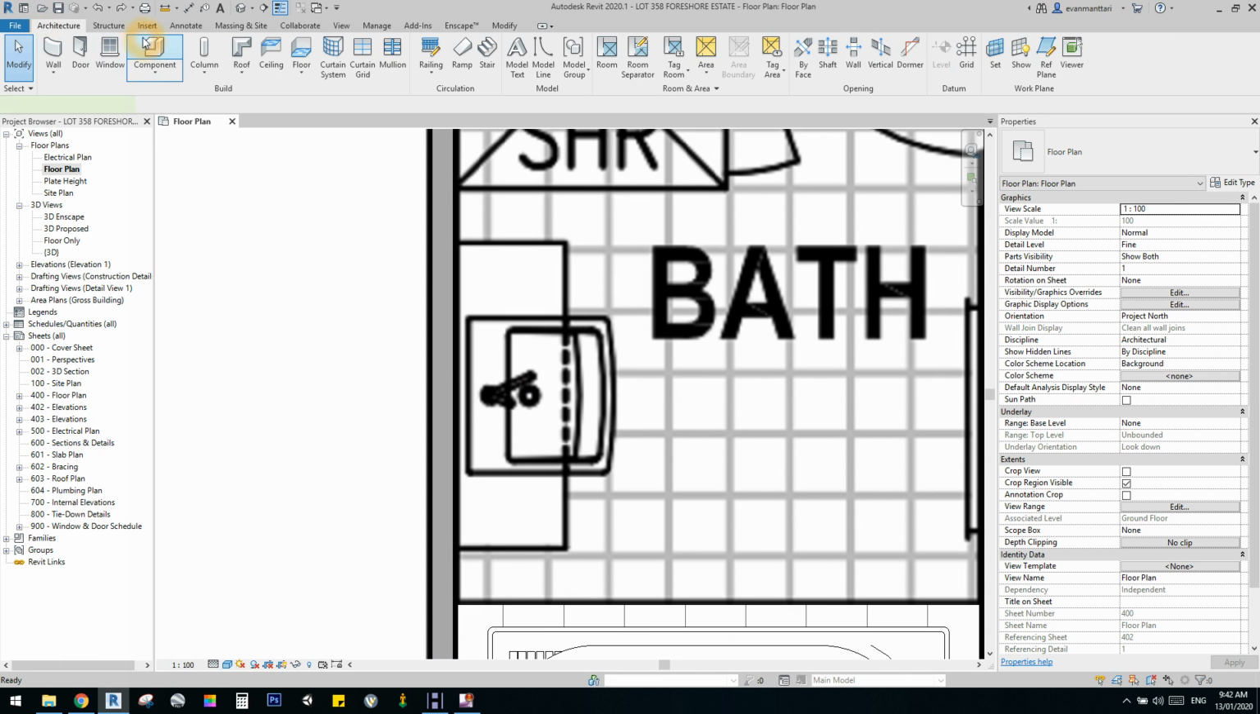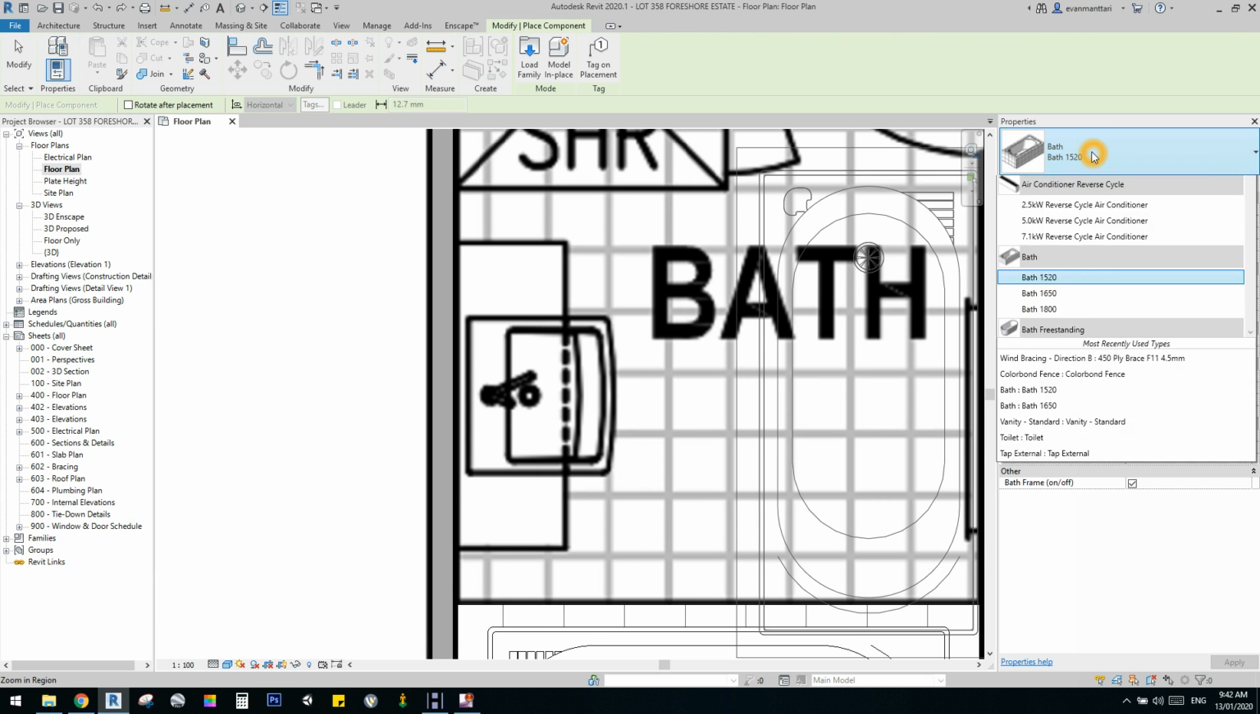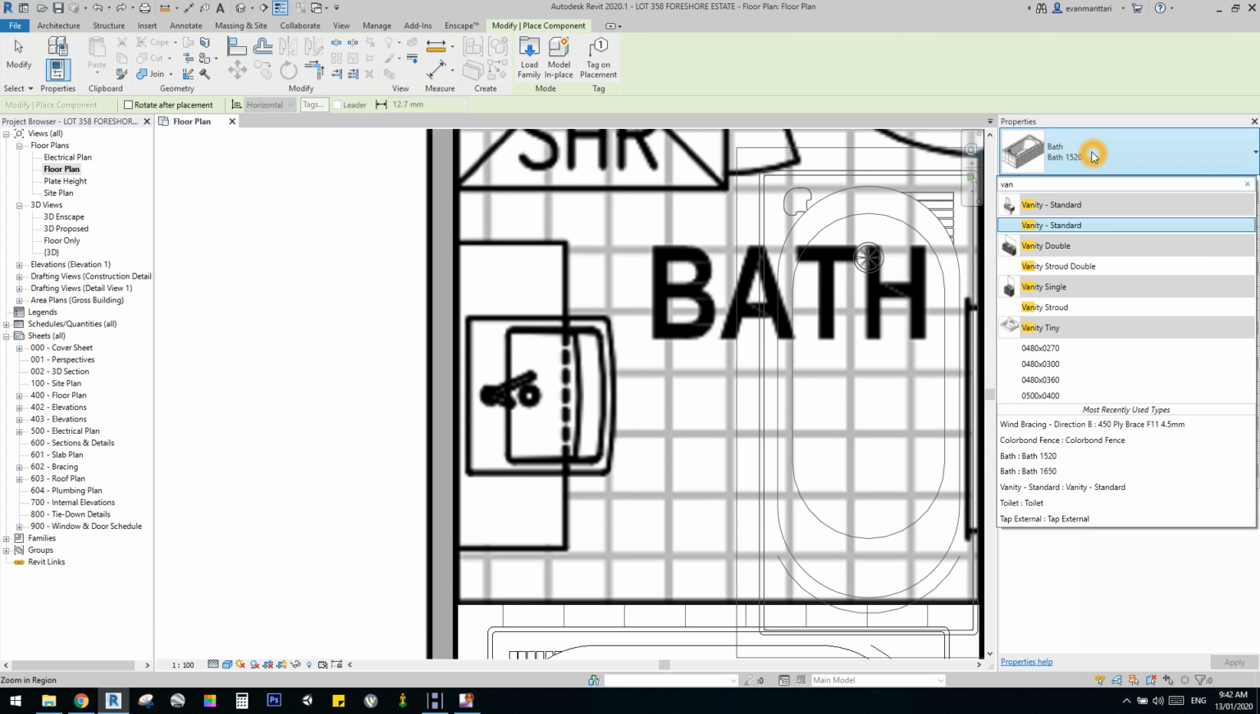Old school vanity, here we go, component. We start typing in the word vanity, V-A-N, will probably be enough. There's your standard vanity for blue water jobs, but we're going to use these Stroud ones. They're not called Stroud anymore because they're universal for any job, because you can change the parameters so easy.